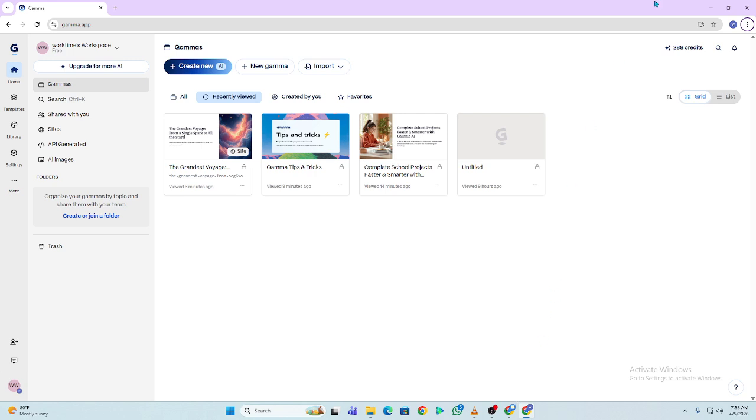All right, if you want to use Gamma AI faster and save time, this guide will show you simple ways to speed up your workflow. First, use clear and direct prompts. Better prompts mean fewer edits later.